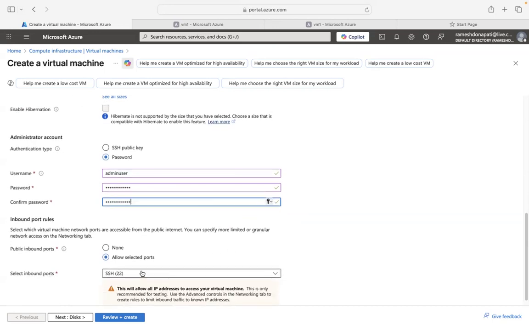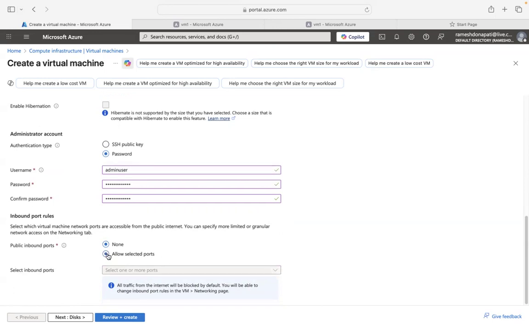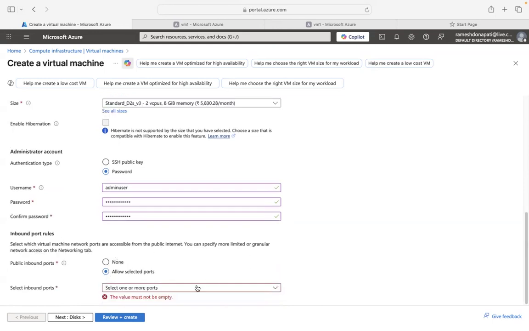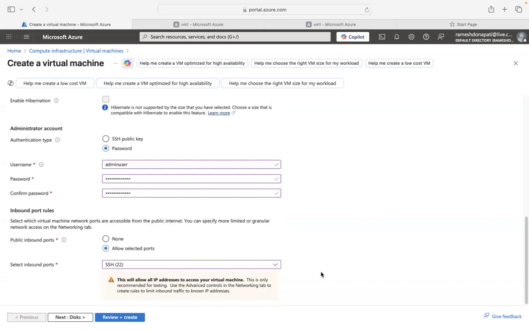See, I think somewhere I forgot to check public inbound ports: none. Yeah, I think we went with the default. We didn't allow anything on both the VMs while creating, right? So maybe that would be the issue.